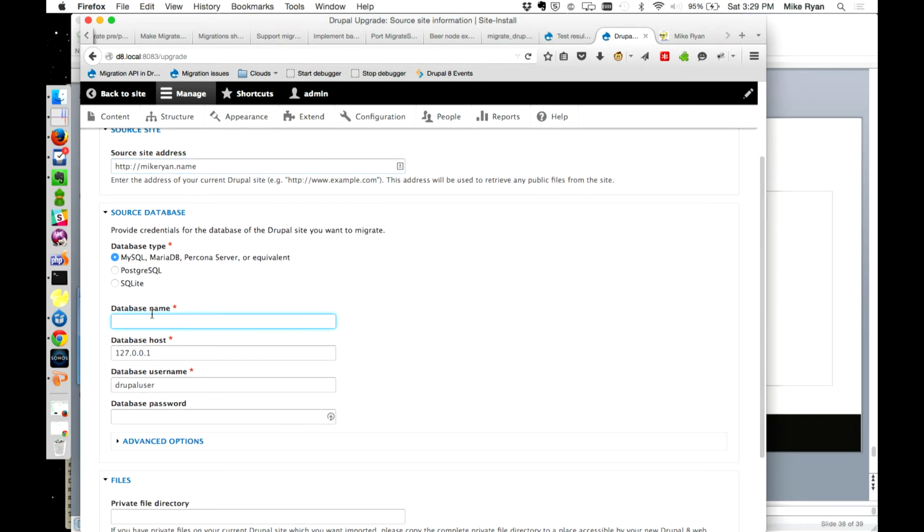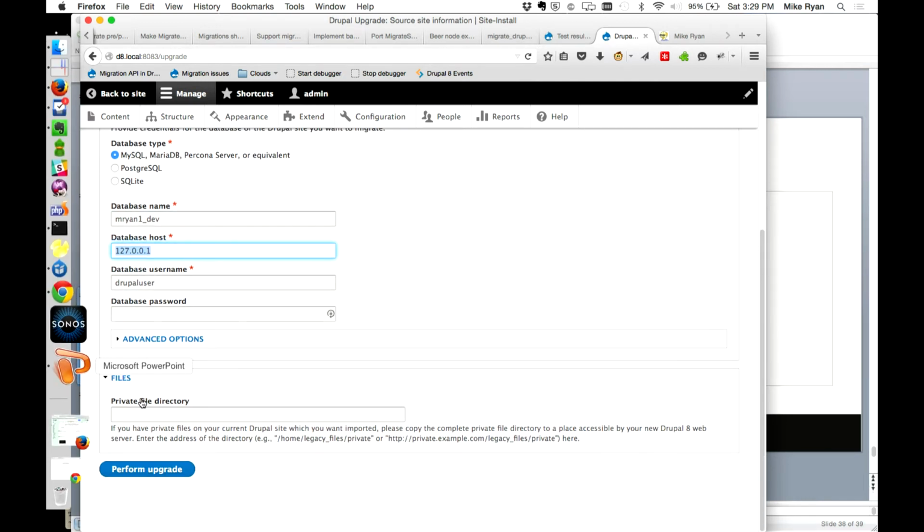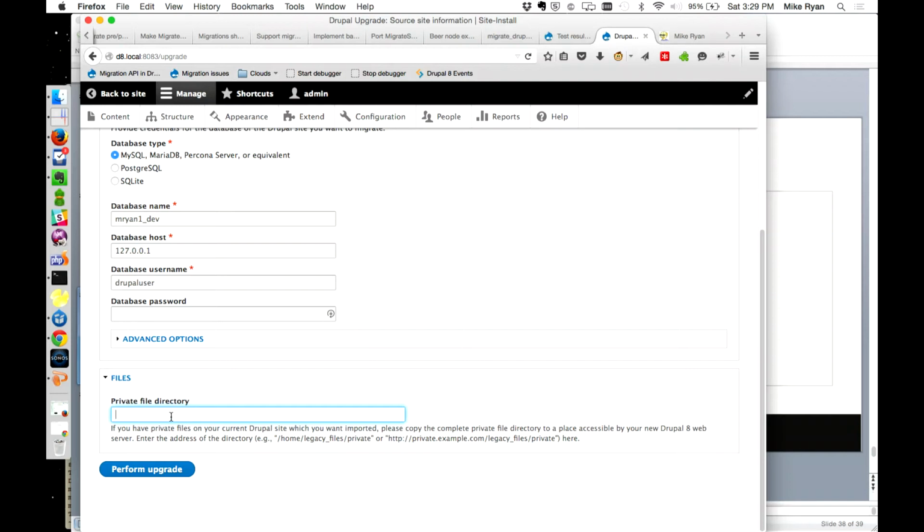And provide the credentials for your source DB. And that's not implemented yet, but obviously you can't just scrape your private files. So we are going to need to provide a private file migration, and you would need to copy them someplace local and provide the directory here. So let's start that off. Live demo.